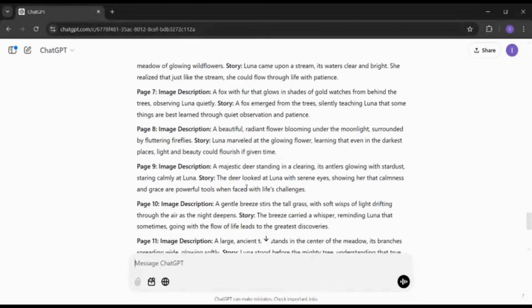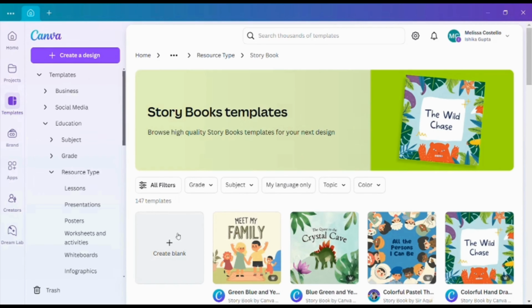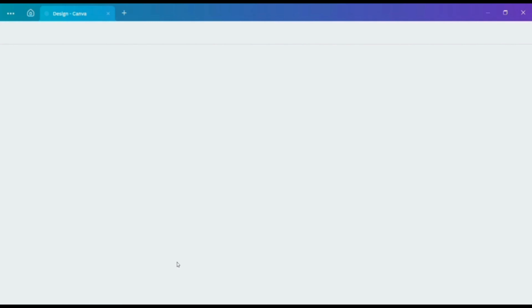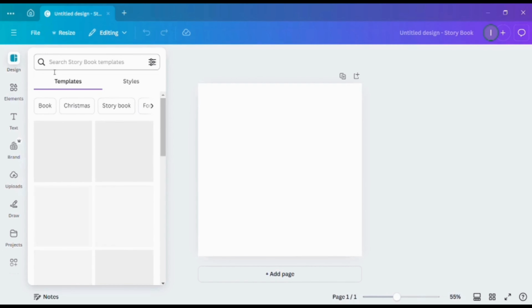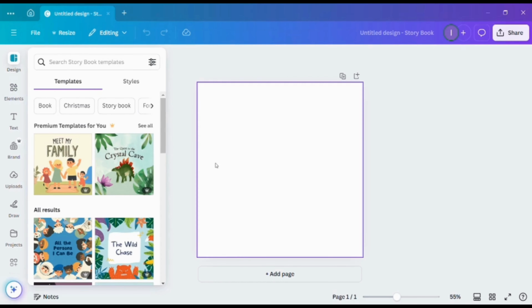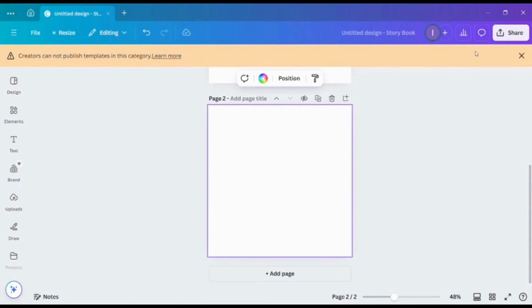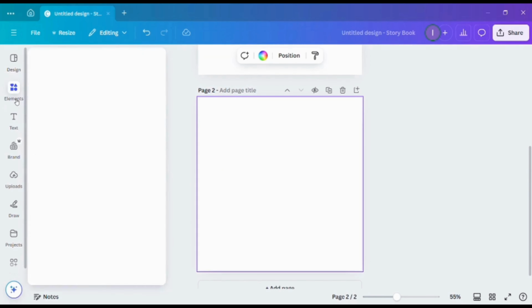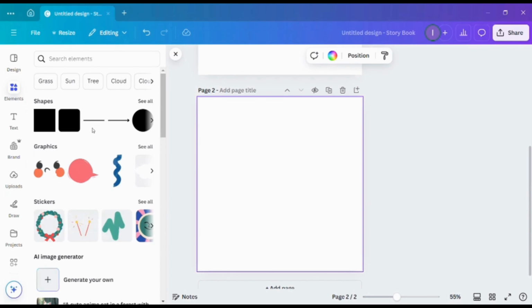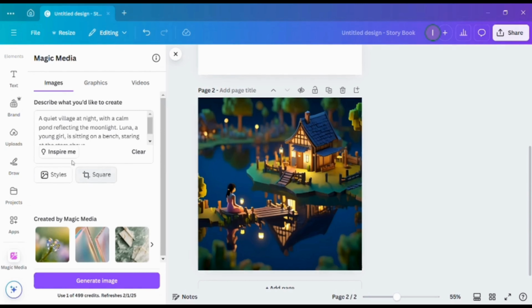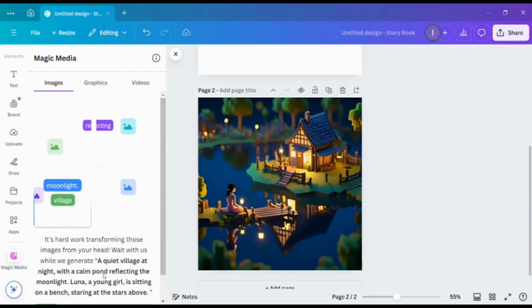Now all you have to do is just head over to Canva and there search for storybook. On the first line, you'll see the storybook and 9:9 ratio. Just click on it and then click on create a blank storybook. And then you'll land up on this kind of page. Now all you have to do is just copy the text from ChatGPT and paste it here in the generate your own image option.